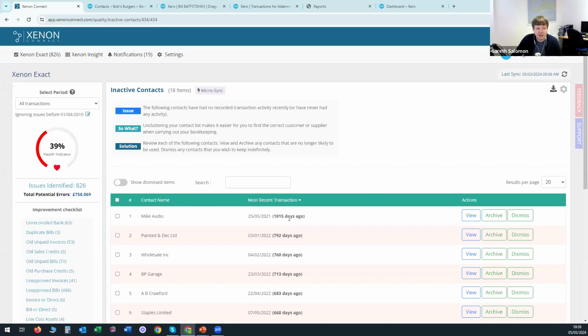Do we really want to keep it on that Xero contact list there, clogging up the contact list, or should we clear it out? If we want to clear it out, let's archive it. That will archive the contact within Xero, just the same as if you clicked archive within the contact record within Xero. Doesn't delete it, just archives it. You can investigate further if you want to by clicking the view button. That'll take you straight through to that contact record in Xero in this case, or dismiss it if you want to keep that contact record indefinitely.